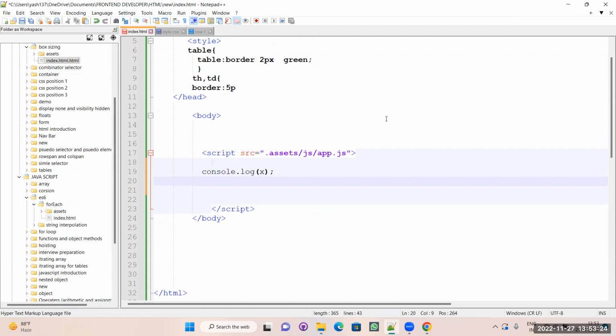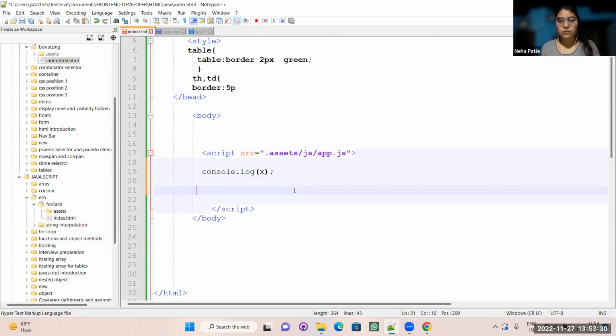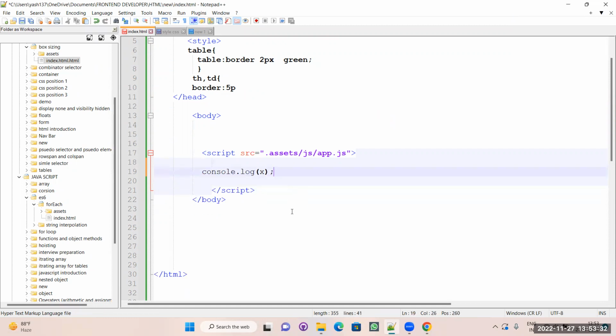Just create one, print the numbers 1 to 10.